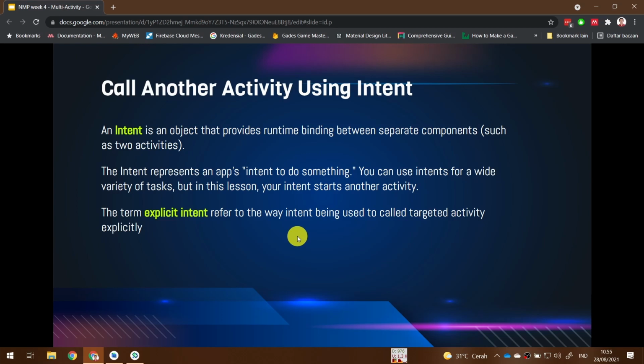For now, this intent is called an explicit intent. It refers to the way the intent is being used to call a targeted activity explicitly. So we must explicitly specify which activity we want to call. Later on in the course, we will learn about implicit intent, but it is still a long way to go. For now, we will just simply call it intent, although the correct term is actually explicit intent.